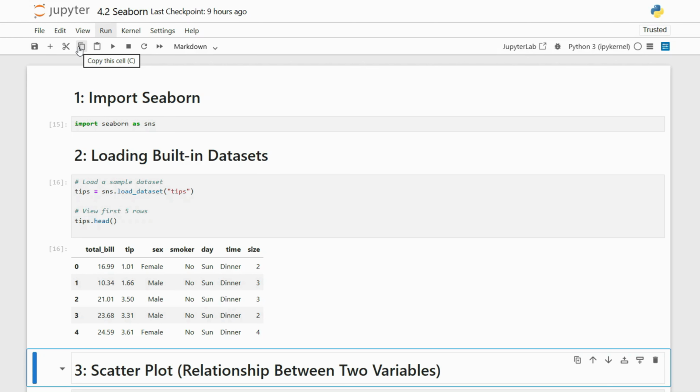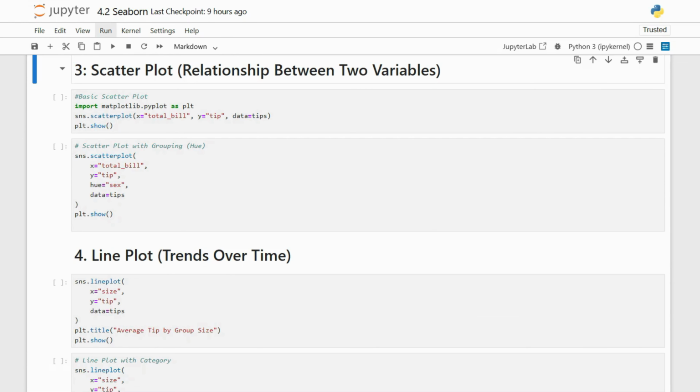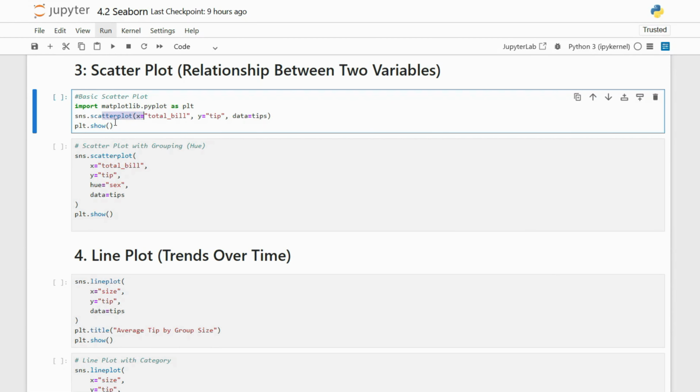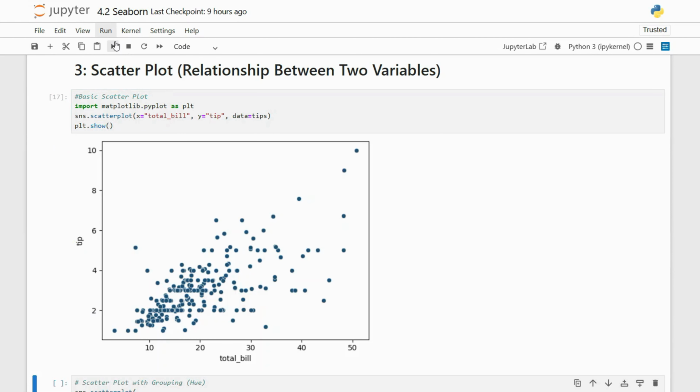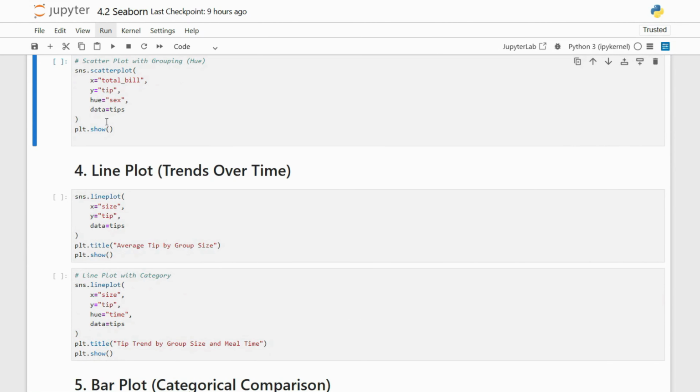This session introduces the scatter plot to study the relationship between total bill and tip. Each point in the plot represents one customer transaction. The x-axis shows the total bill amount, while the y-axis shows the tip given. This visualization helps us visually assess whether higher bills tend to result in higher tips.